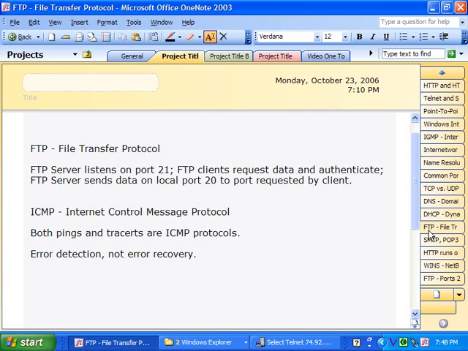I don't have it on the board there, but just to mention, there is a TFTP, Trivial File Transfer Protocol, and that runs on port 69. There is no username and password with TFTP. ICMP, the Internet Control Message Protocol, both pings and traceroutes, or tracert as you'll see it in Windows, are ICMP protocols. They detect errors, but they don't help you recover from them. That's up to you.